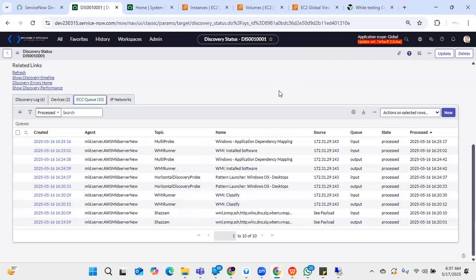Basically, in ServiceNow terminology, all of these things which are happening in the backend, the workflow or the processes, are known as the worker job. Every time, in your ECC queue table, it is checking whether the queue is ready for the output and the state is ready. Then it will run all the things as per its needs.